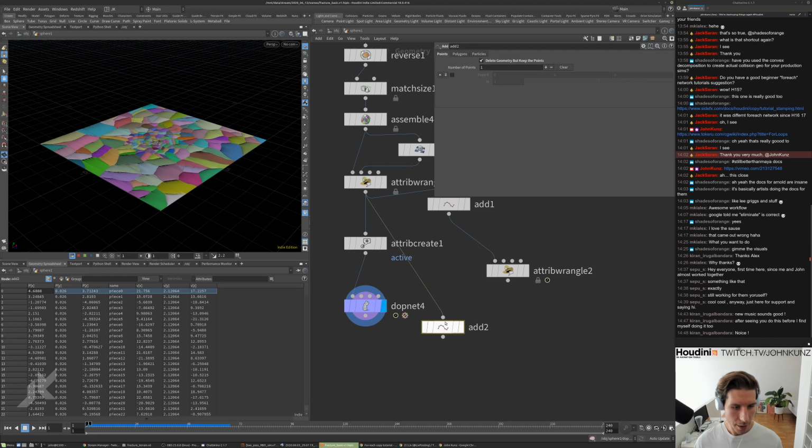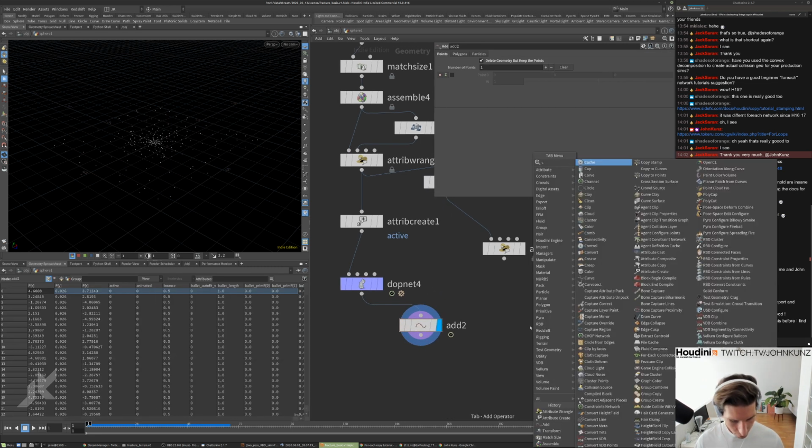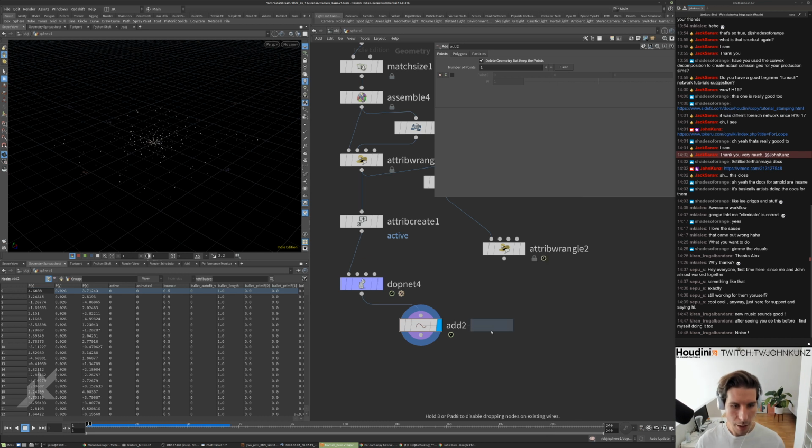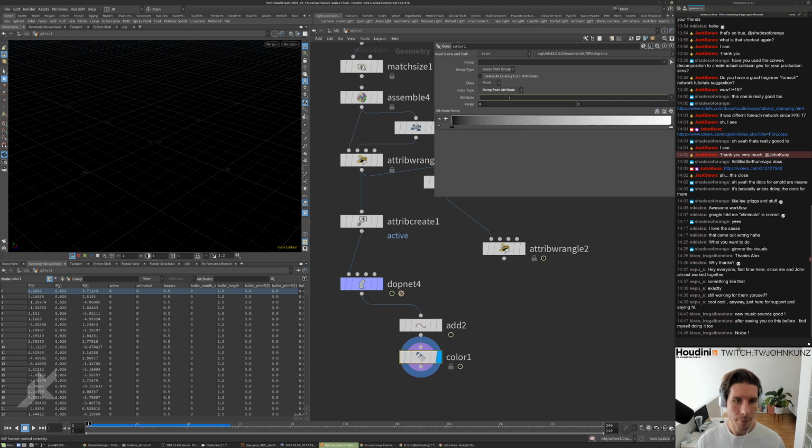If we want to inspect it, we can do maybe another add down here. And sometimes I'll just break things down with these colors, just to be certain that we know what's going on. So if we do ramp from attribute active, then we can see they're going from this 0 to 1 over the duration of time.